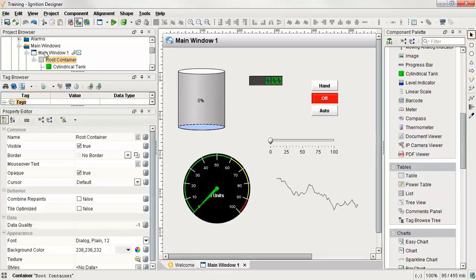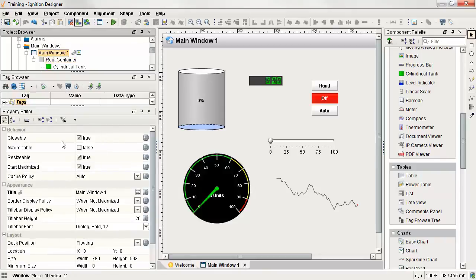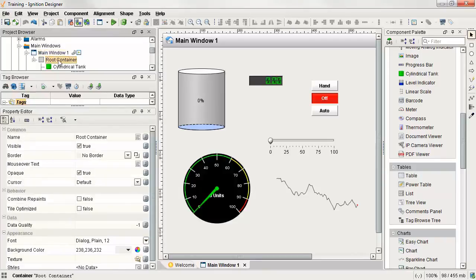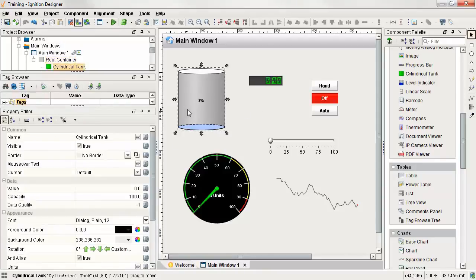So for example, if I click on the window up here in the project browser, it has various properties that I can set. If I click on the root container, it has various properties that we can work with, as well as any component inside of the window. So here if I select the cylindrical tank, down the bottom left in the property editor, I can see all the properties that make up that tank.